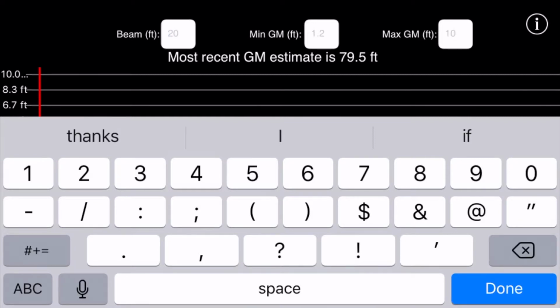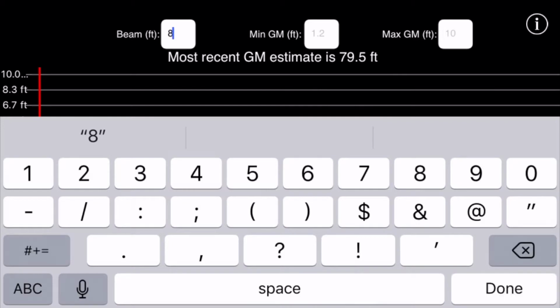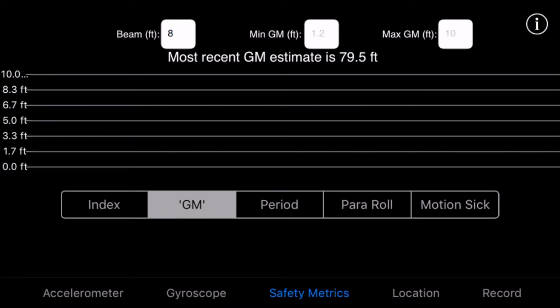Well, make it, let's say, 8 feet. We're going to say we're a smaller boat. And enter minimum and maximum GMs that you're comfortable with. It's going to tailor your index based on that. And every roll cycle, it's going to give you an updated estimate of what your GM is, again, giving you that green, yellow, or red kind of indicator.